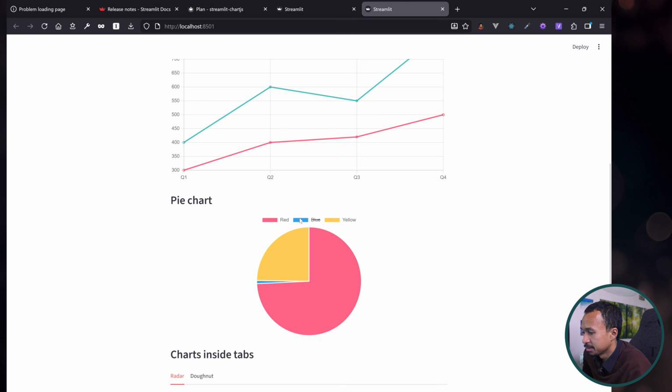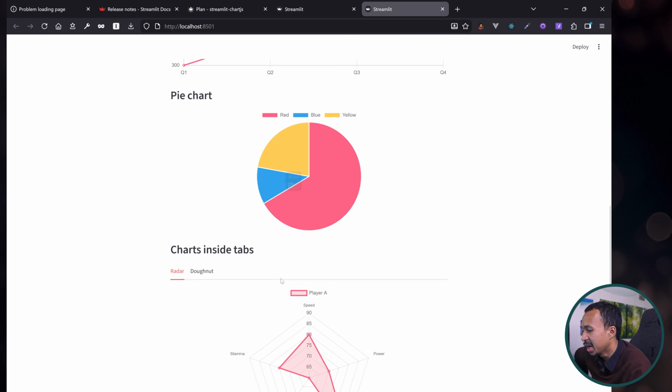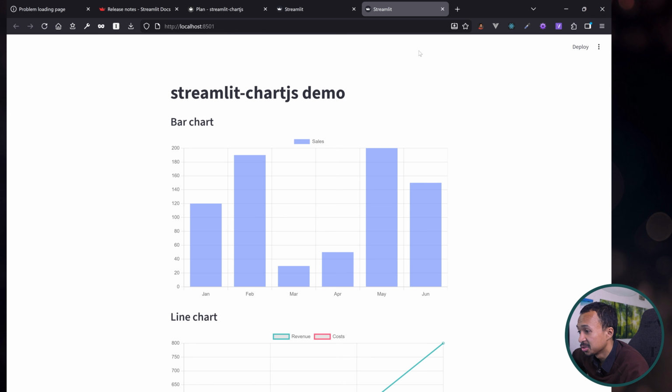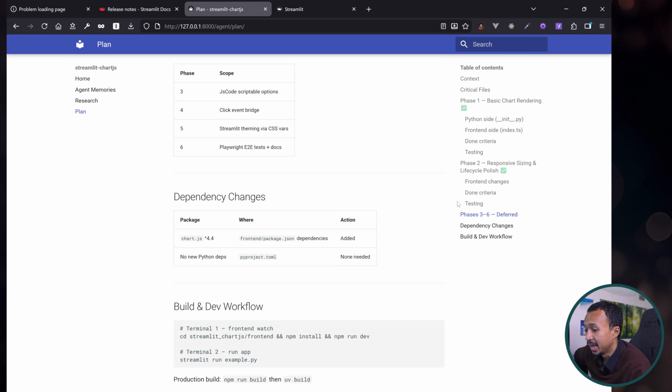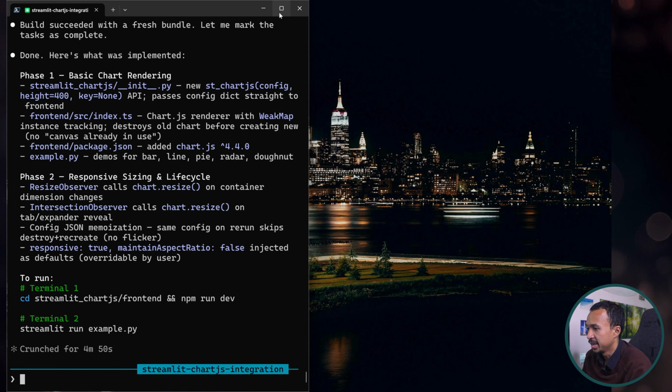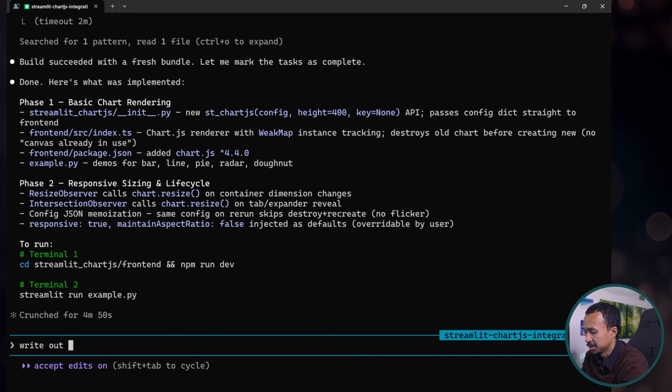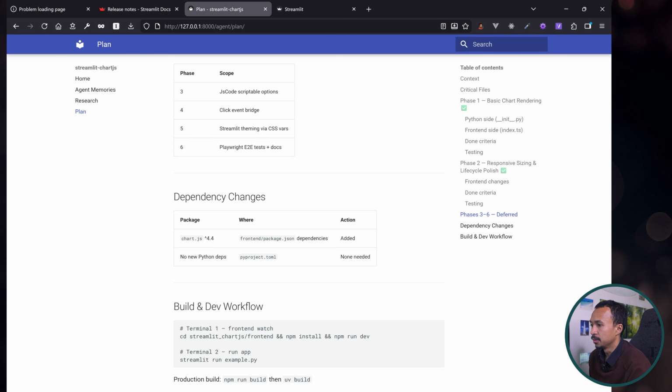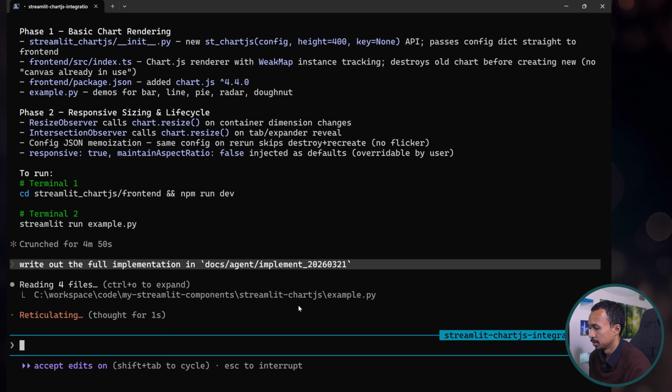There you go. How many prompts? 5, 6? Yeah, kind of 5, 6. And we have already good enough. Yeah, that's good enough. And then we've got the plan. And then maybe we can ask it, where's my agent? Let's go back to my agent. Write out the full implementation in docs agent implementation, which date 26 March 21. And now, oh yeah, I need to add it to, don't read this. Yeah, okay, read it if you want.